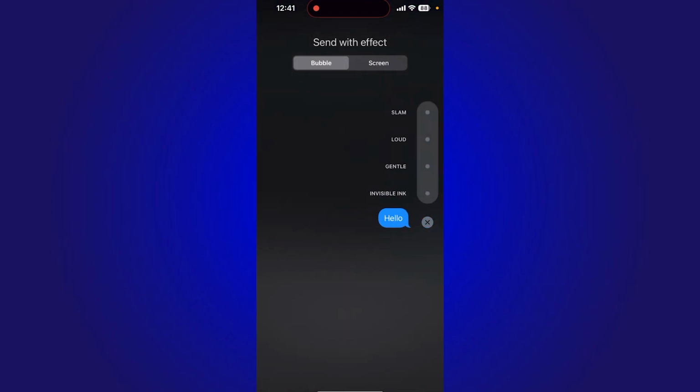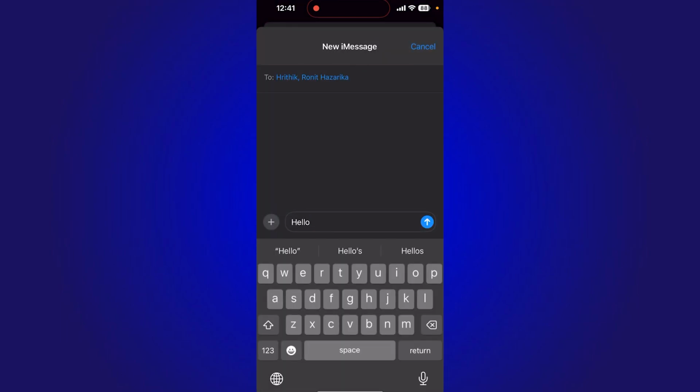the arrow button from here. All right, this arrow button on the right corner. After pressing the arrow button, the message will be sent to the person. Yeah, so this is how you send message to multiple people on iPhone.